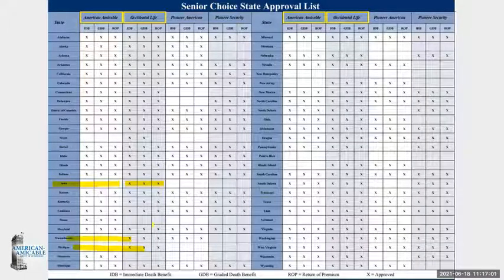Let me move this. Montana. What else do we have? New Hampshire, New Jersey, Puerto Rico, Rhode Island, Vermont. Most of you aren't in these states, I've noticed. And so it shouldn't be that big of a problem.